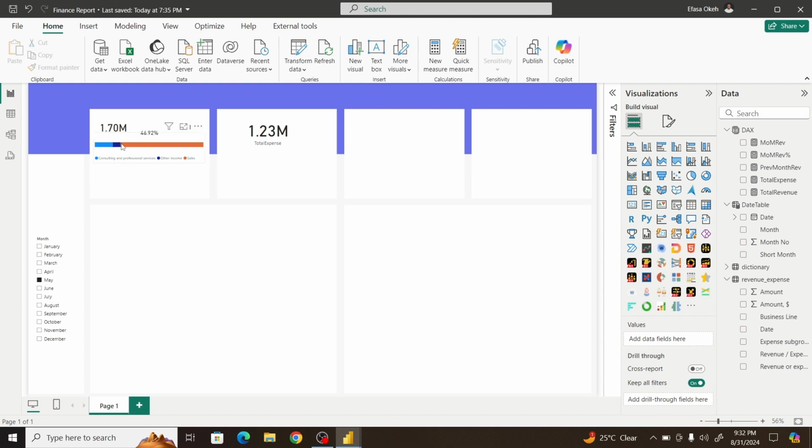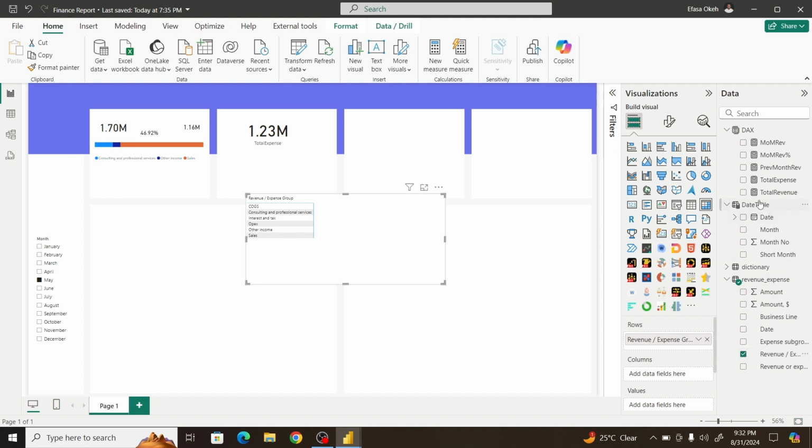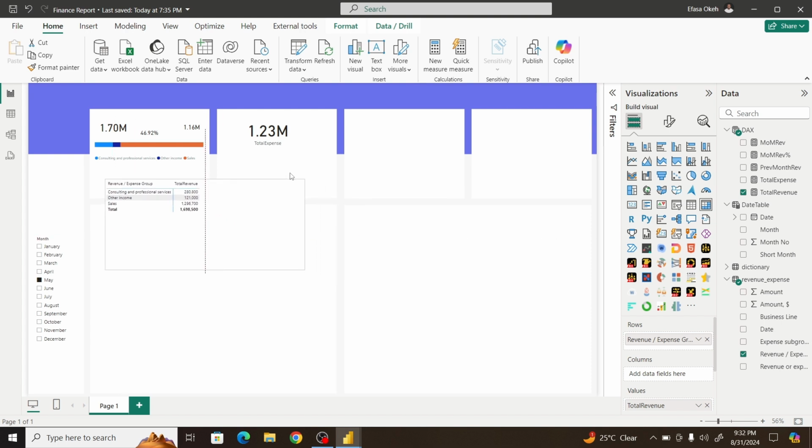So one thing, we're only seeing this in a stacked bar chart, but we're not seeing the values, which means we then need to bring in a matrix table, and we're going to visualize the revenue and the different subgroup using a matrix table. So I'm just going to select a matrix table. I'll bring that here. I'm going to select the revenue slash expense group. Immediately I add in my total revenue measure. I'm only going to see it for the revenue subgroup.